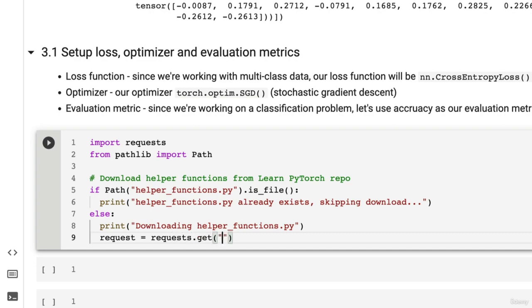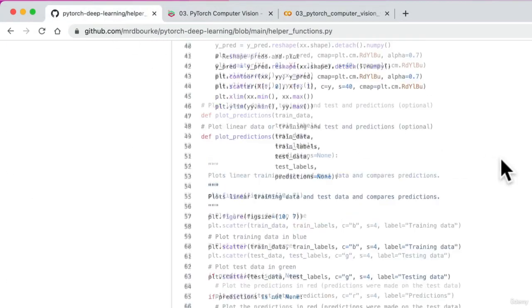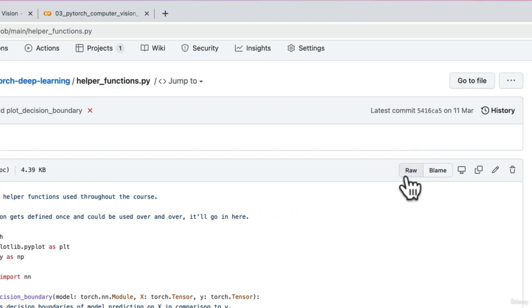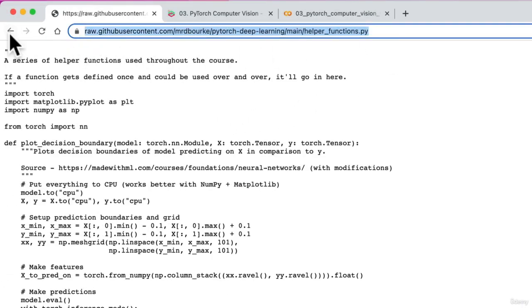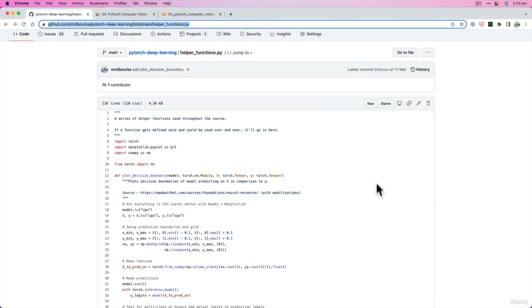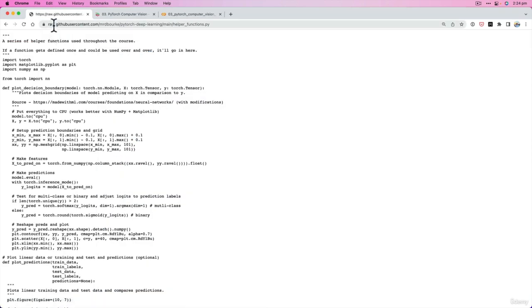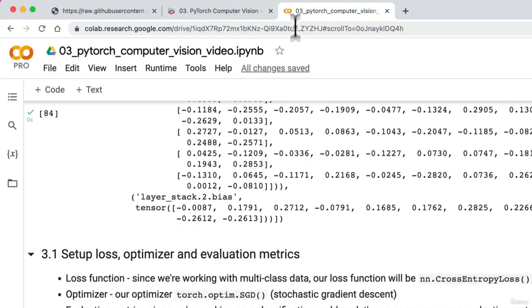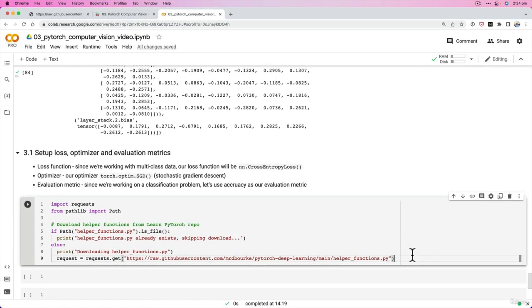Request equals requests.get. Now, here's where we have to pass in the URL of this file. It's not this URL here. When dealing with GitHub, to get the actual URL to the files, you have to click the raw button. So I'll just go back and show you. Click raw here, and we're going to copy this raw URL. See how it's just text here? This is what we want to download into our Colab notebook.